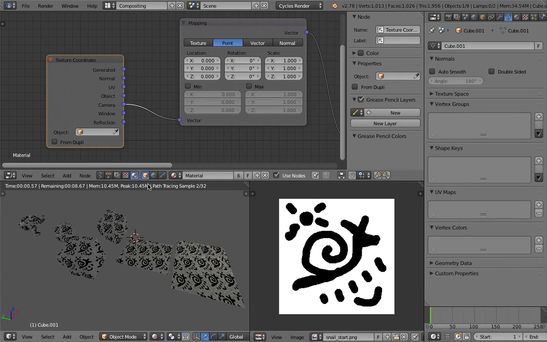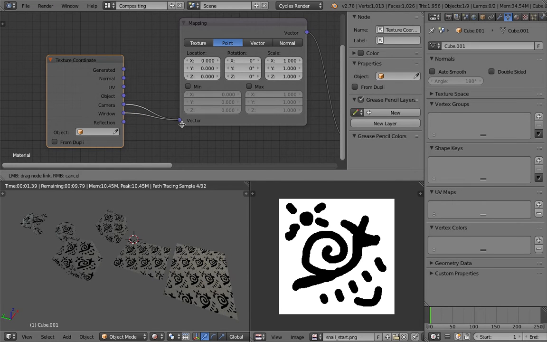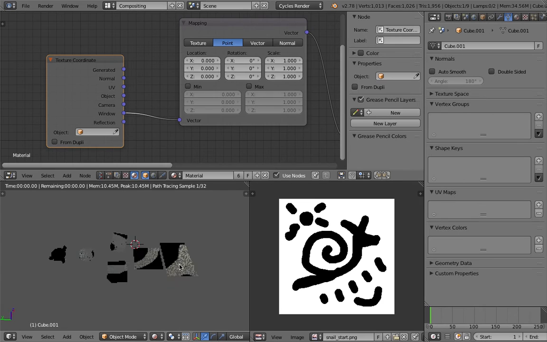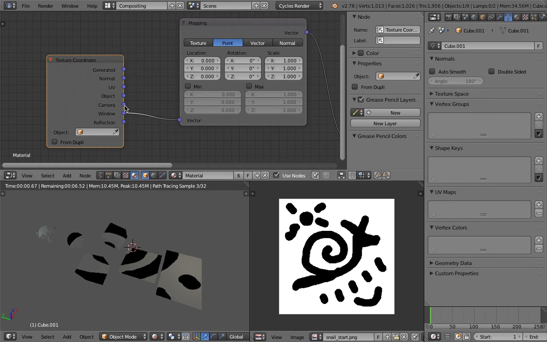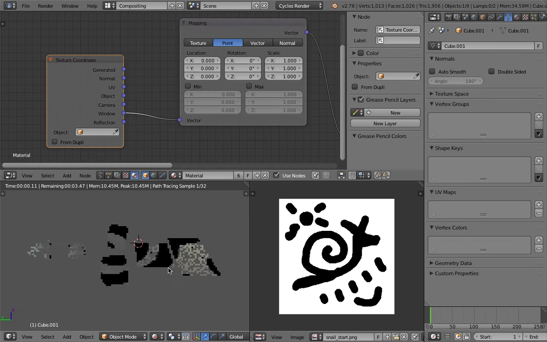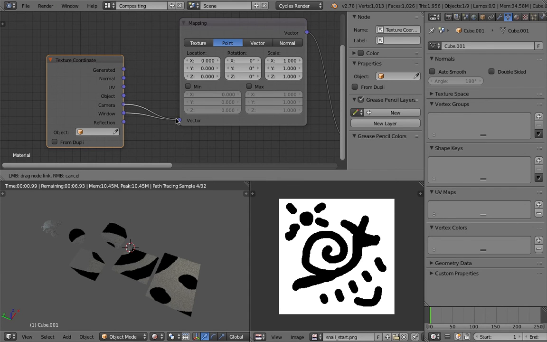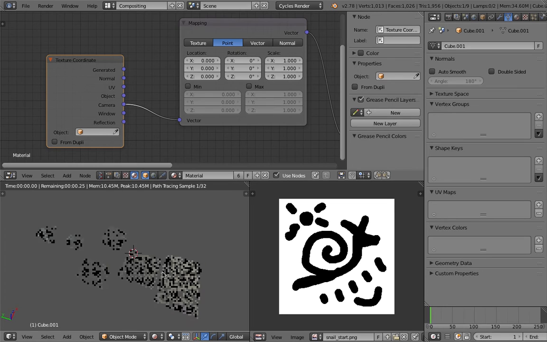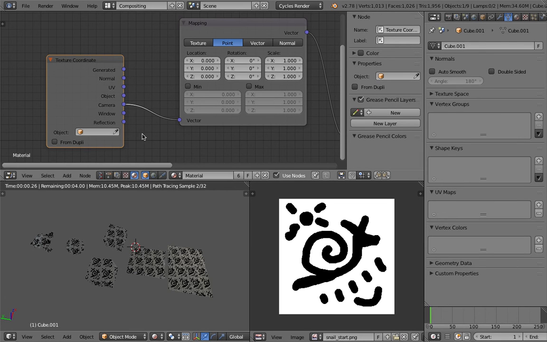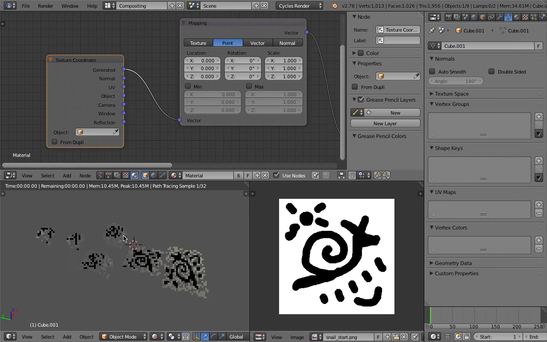With camera and window, it will definitely swim over. So maybe you will rarely use that, but you still find a use for it. Camera, it's going to be dependent on where the camera is looking. Generated is the one we're going to use today, just to make things a little bit simpler and clearer.